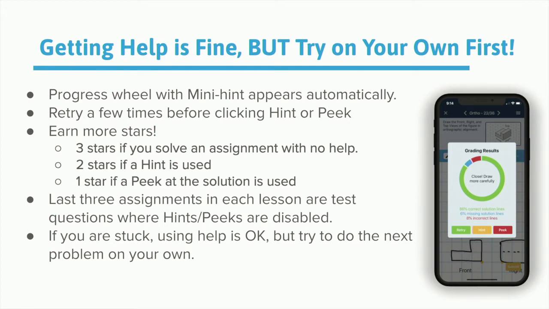And so what we want and encourage you to do is when you get the grading algorithm, you see a wheel that shows how many correct lines you have and how many incorrect lines you have. We would like you to retry, if you got something wrong, a few times before you hint and peek. And if you retry, you can retry 10 times. If you finally get it right after retrying as many times as you want, you get 3 stars when you solve the solution with no help. But if you take a hint, you lose a star. And if you peek at the solution, you lose 2 stars. And so we really want to encourage you to get as many stars as you can, because you'll learn the material better.